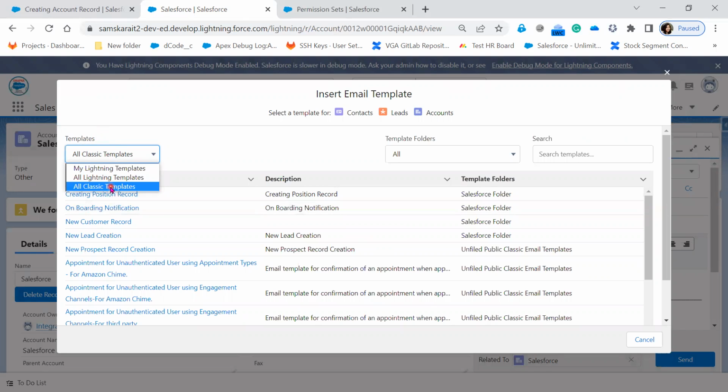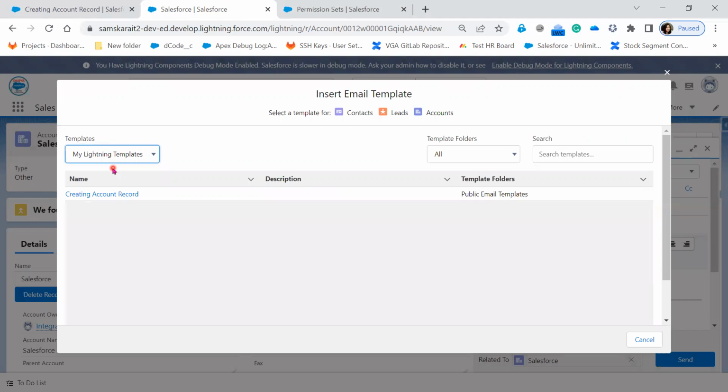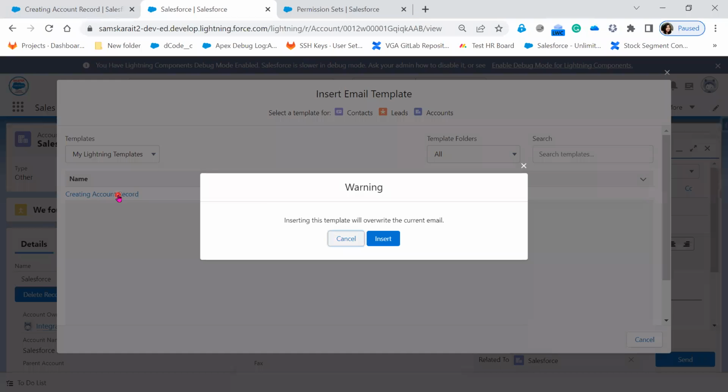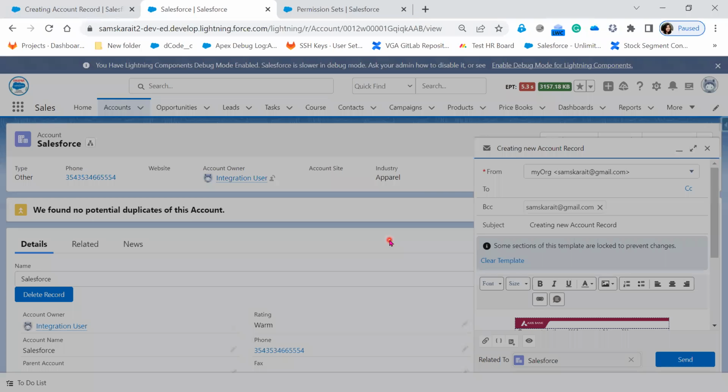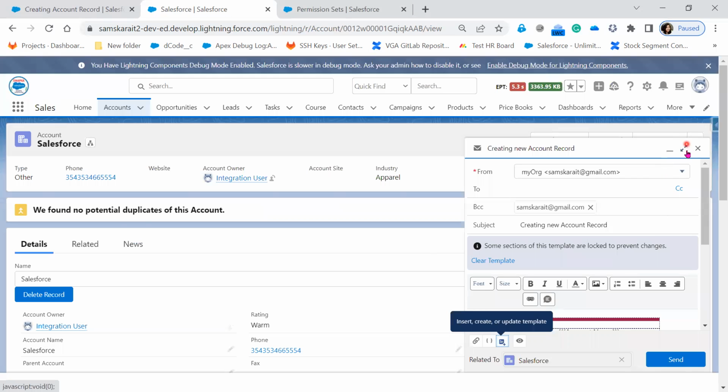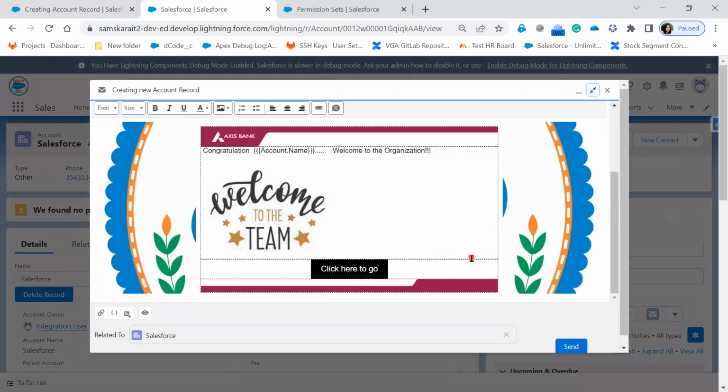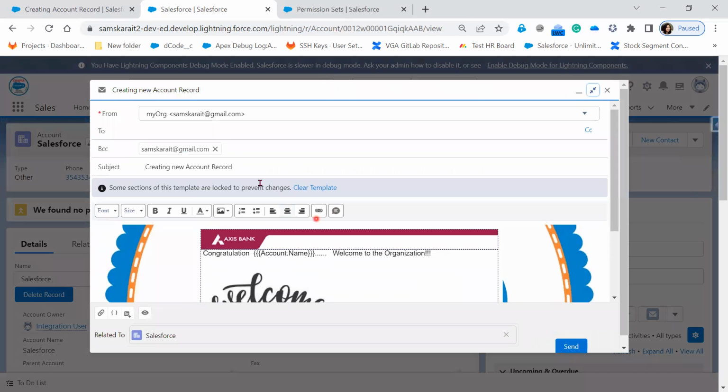Do you want to choose a classic template or a Lightning template? In the Lightning template, if you have stored it in the private folder, you can choose here, My Lightning template. Right now we have created a template called Creating Account Record. Now insert, so that my Lightning template will be displayed here. Now what I'll do is, from this person, I'm going to send this.